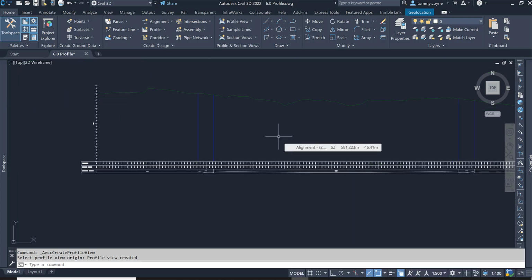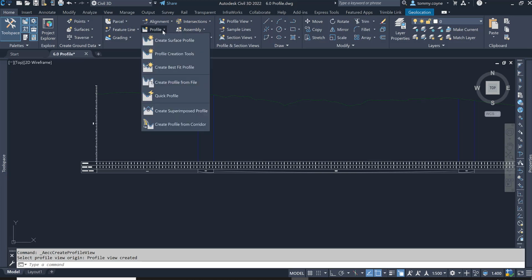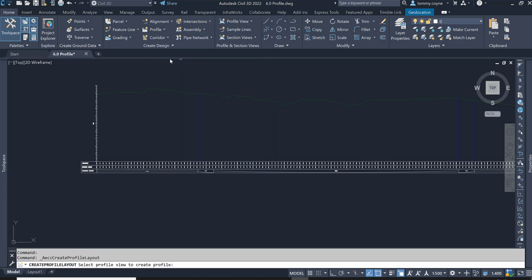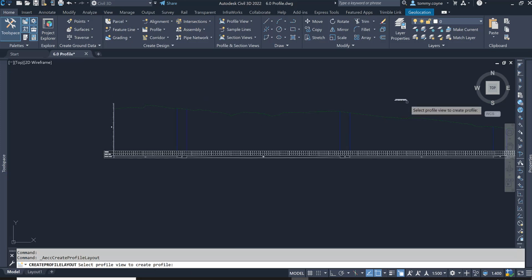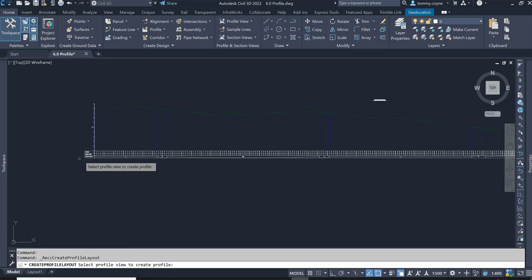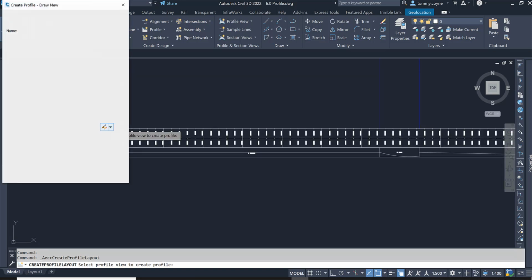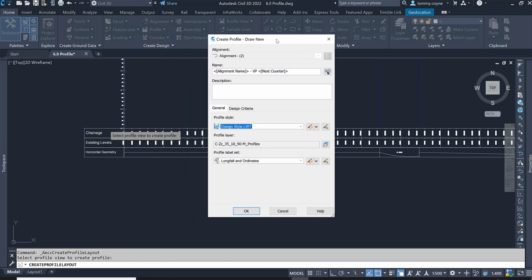The next thing I'm going to do is create a profile within this profile view. To create a profile within this profile view, we go back up to the Home tab, Create Design panel, and select Profile. Selecting Profile, we will go to the Profile Creation Tools command. Selecting the Profile Creation Tools, you will see that in the command bar it will say Select Profile View to create profile. So to select the profile view, you can either select the profile heading up here, or you can select the boxes down here. Either way will select your profile view.